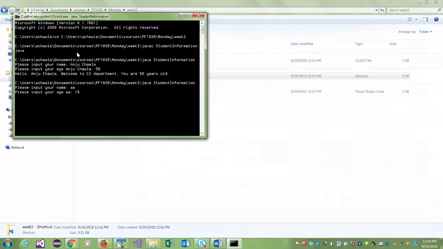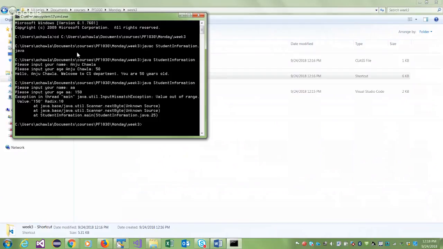Okay, let's try 150 as my age. I'm out of range. Byte only takes 127, the maximum positive value. Whoops, it says something is wrong. You said you will use a byte. You're out of range. You can't give 150. That proves to you I cannot go beyond 127. Try 129. Let's try it again.